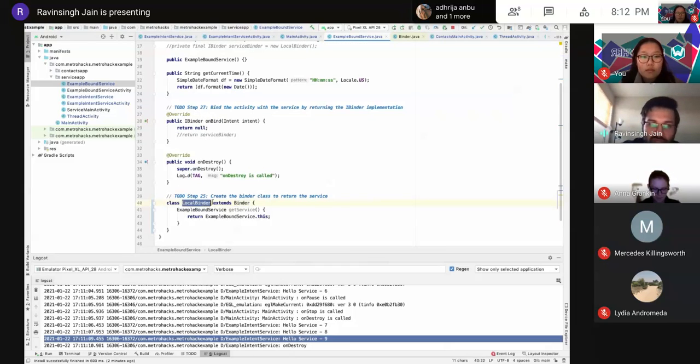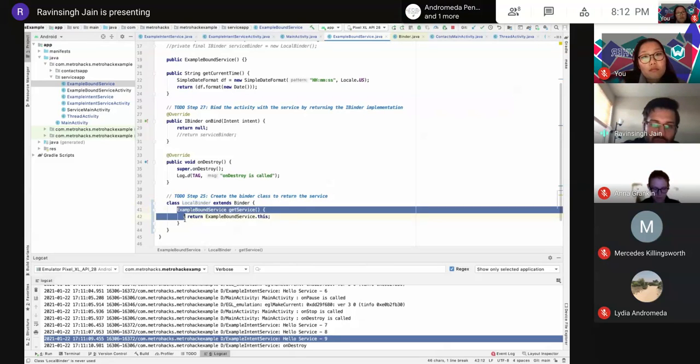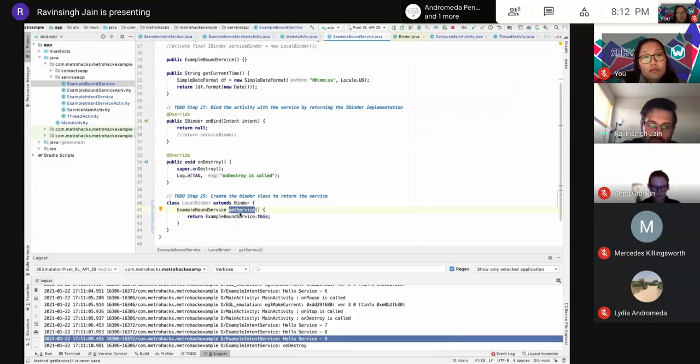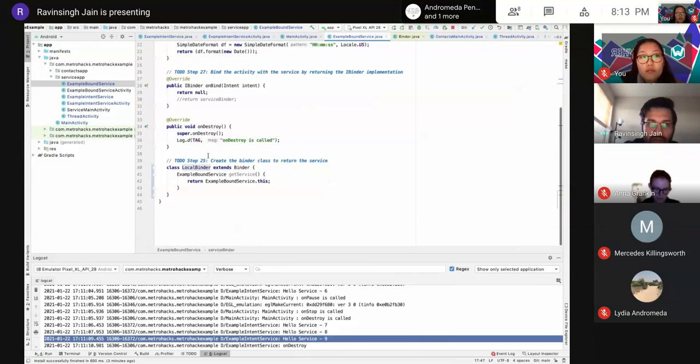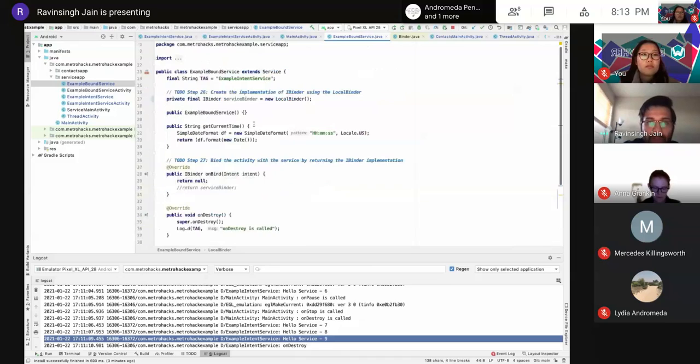So you are extending this Binder into this LocalBinder class. And what we are doing is creating a function here called getService, which will be used by your activity that is binding to this service, to get the service. getService is just returning the current service object. Let's go to step 26, uncomment this line where we are creating a variable serviceBinder, and we are creating an object of this LocalBinder class which we just created.